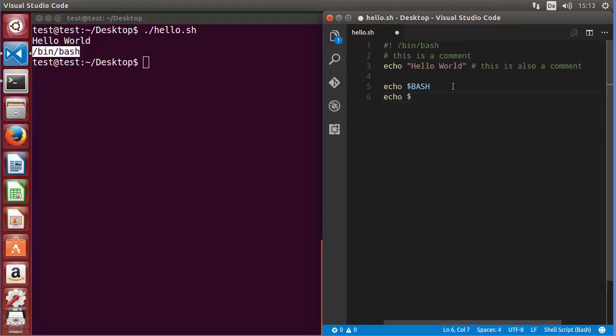There are some more variables, for example, echo BASH_VERSION. I'm going to write BASH_VERSION, and it will give me the bash version. Let me copy it a few times. Then there is a variable for your home, HOME. This will give you the home directory. And then there is a variable called PWD, present working directory. It will give you whatever present working directory you are working in.